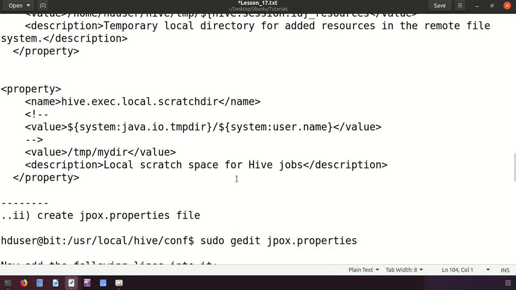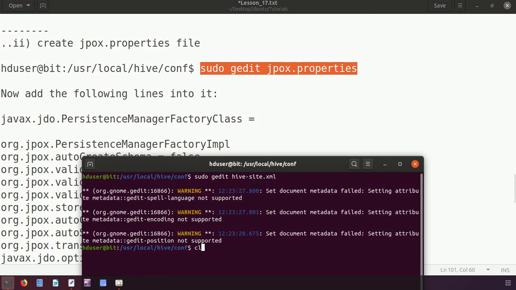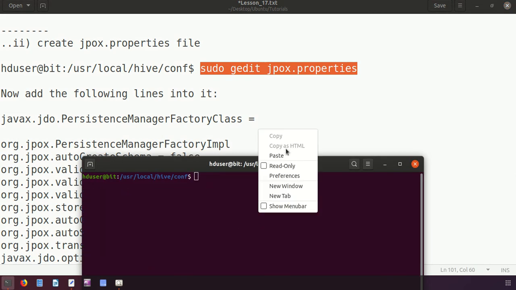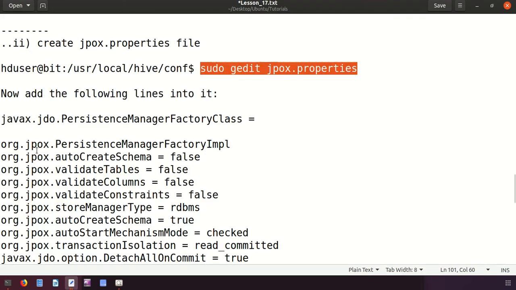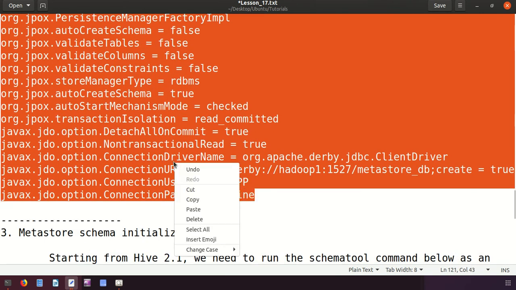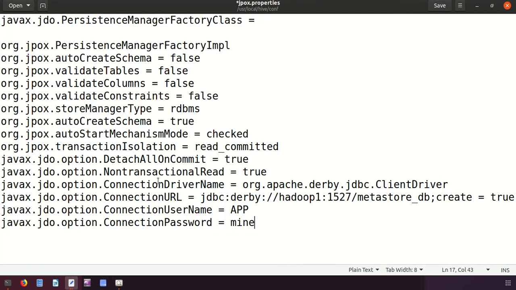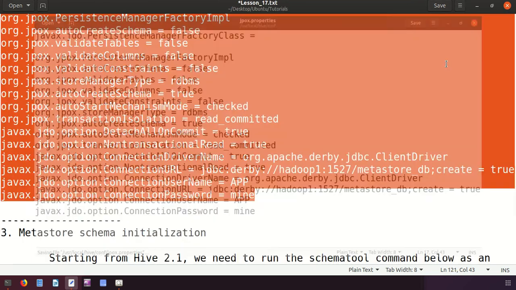Now the next step is creating this file, jpox. I am creating the jpox file here just by saying sudo gedit jpox.properties in the same directory. Now paste it. Yeah, it is empty now. We have to take the copy of these lines from here, right, and paste it there, and then save the file, close it, right.